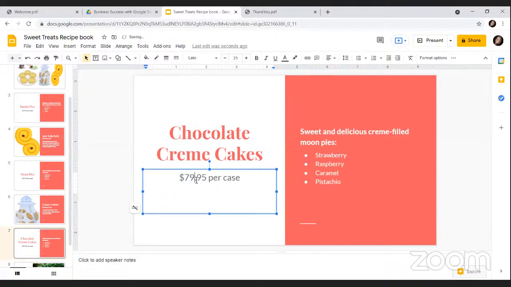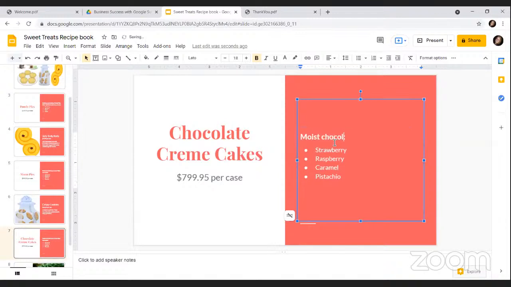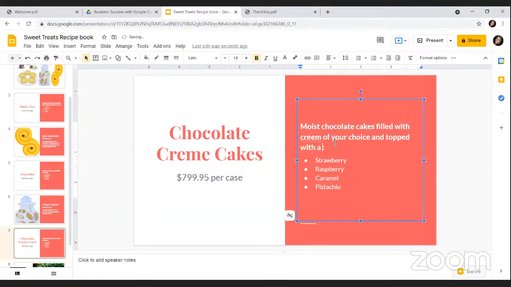Very tasty cakes that are exorbitantly priced at $7.99.95 per case. And we'll update our product description here as well. Oops.